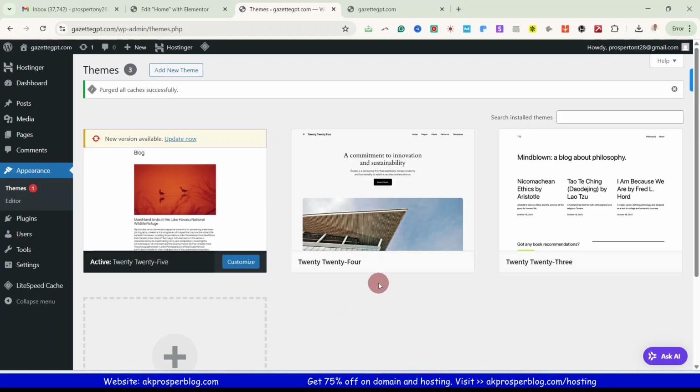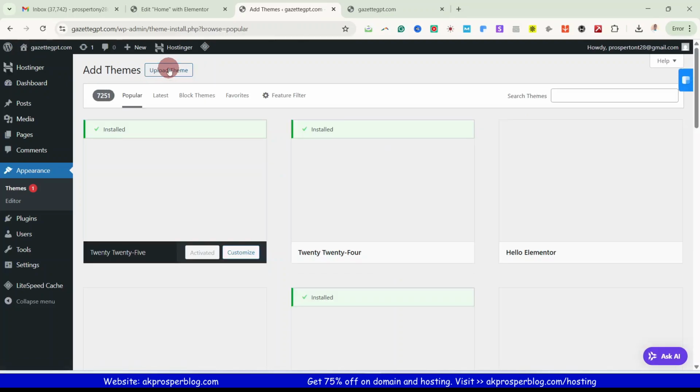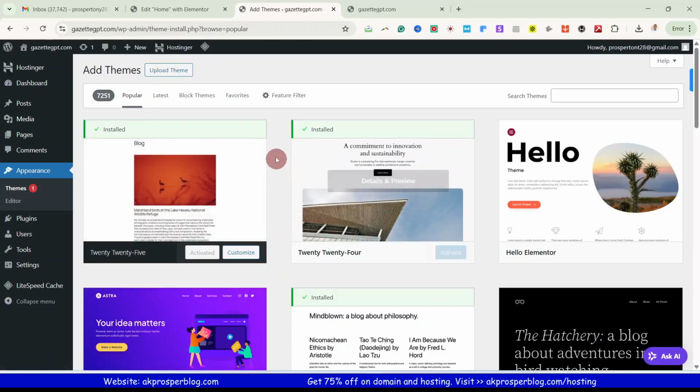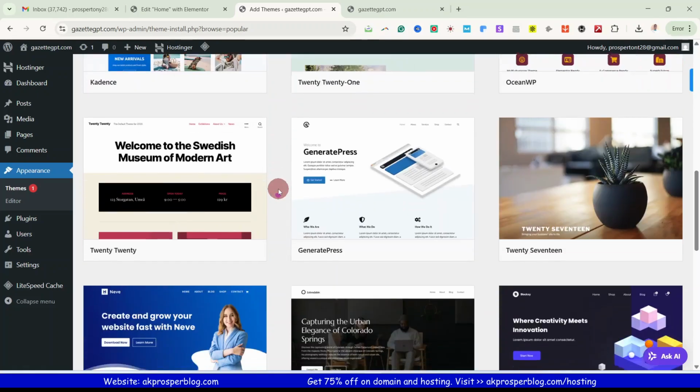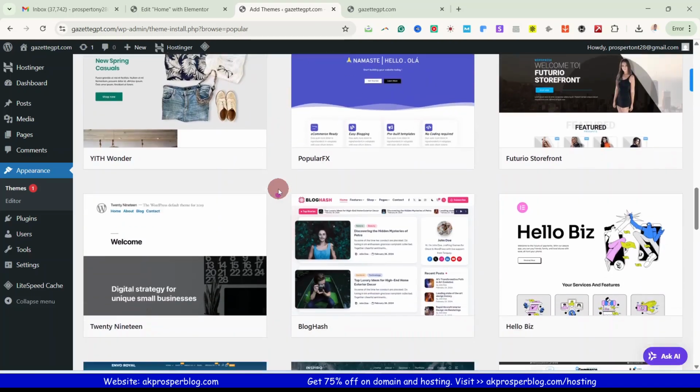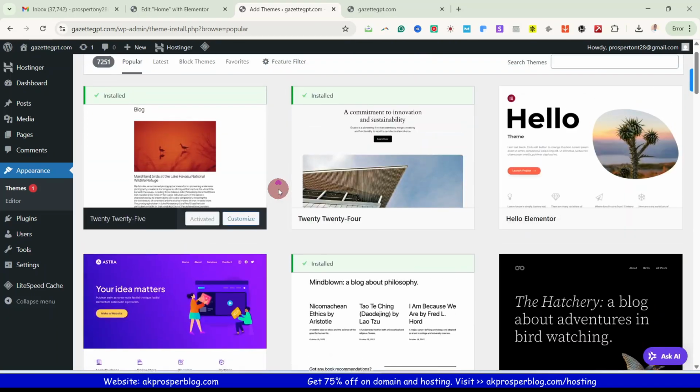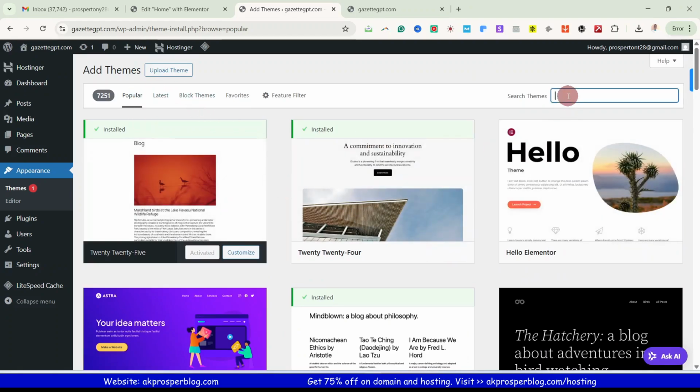So for the purpose of this tutorial, you are going to be uploading a new theme or selecting a new theme from the list of themes here. If you look at it here, there are over 7,000 themes that you can make use of, and they are all free. You can see different themes are available here. But the one we are going to be using is Flux. So I'm just going to search it here.